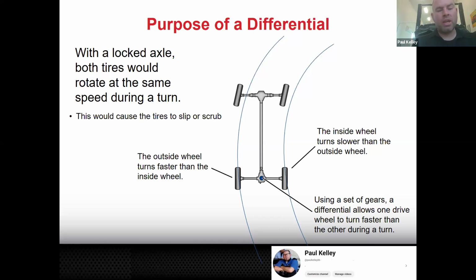And it's not going to break. It's not going to cause anything bad. That's a normal condition. So the differential is designed for these types of turns. What the differential is not really designed for, though, is to do this forever, right?